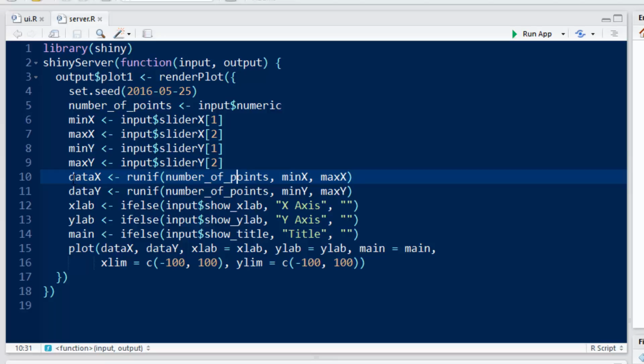Okay, and then our data x, the list of random uniform numbers, is just going to be runif. That just generates a bunch of random uniform numbers, and this takes in the number of points and the range between the min of x and the max of x. And then our data y, that'll just return a vector of uniforms: data y, number of points, min of y, max of y.